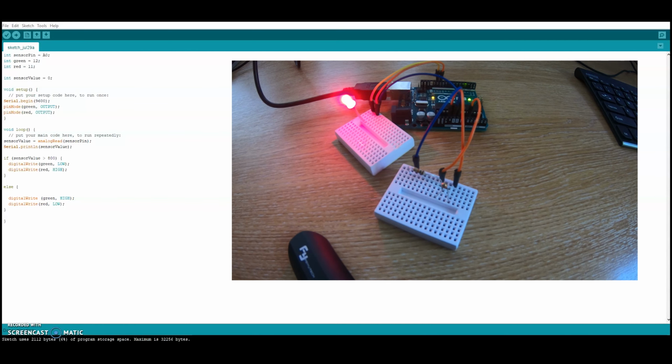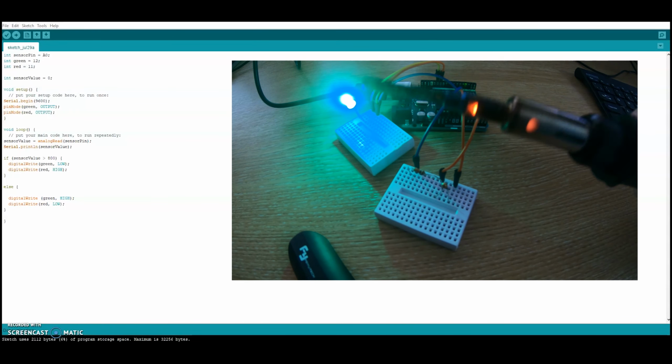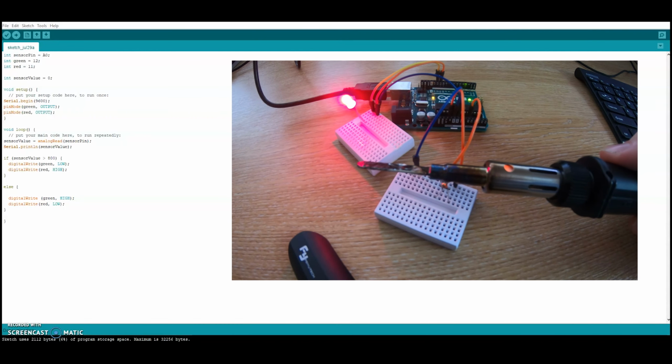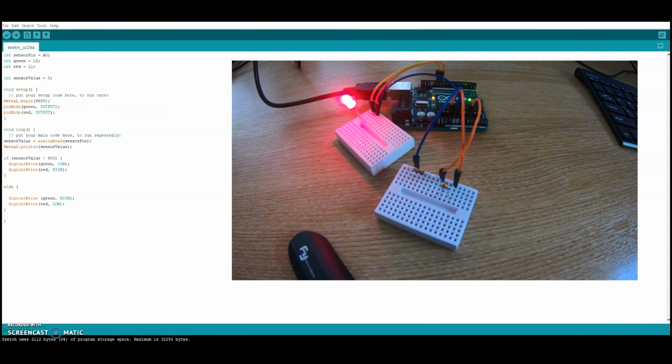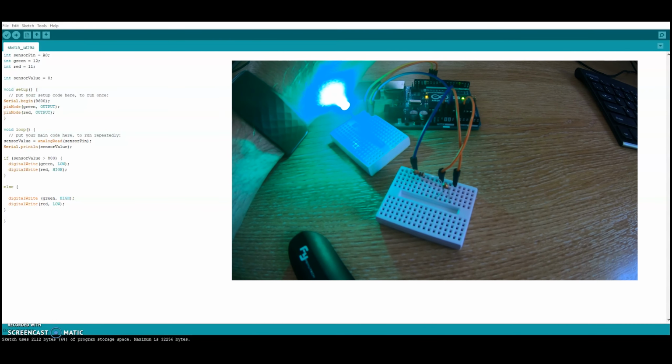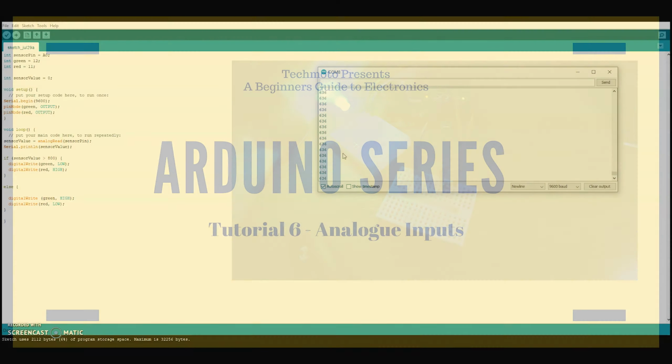If I take the soldering iron away, it drops down to 800 again. Goes back to green. Let's bring it back in again. Goes over 800, turns red. Take it away, going back down to 800. Goes back to green. So you can see how you can use an analog input to measure things, and then program outputs dependent on what's happening in the real world.